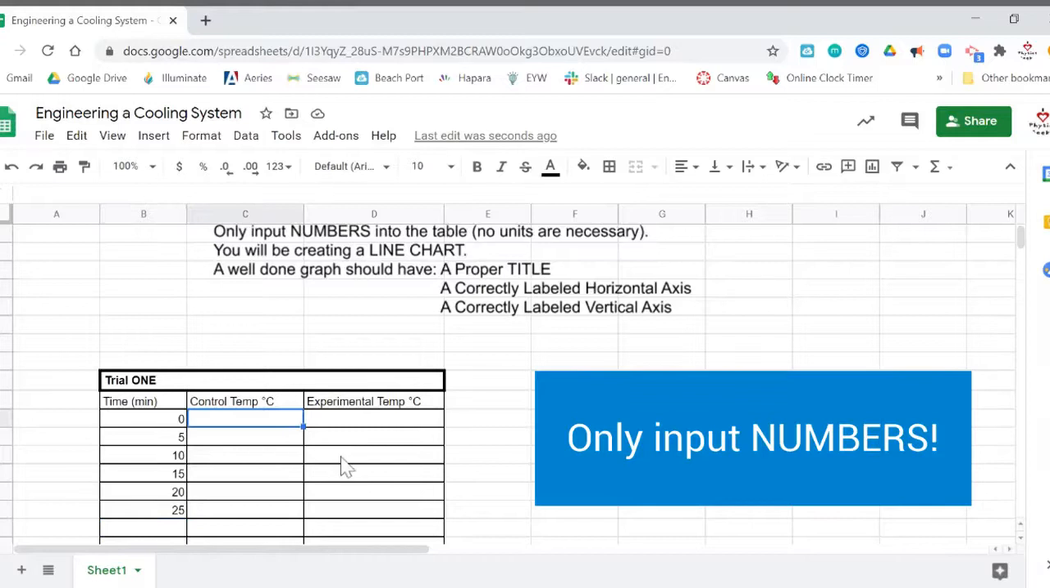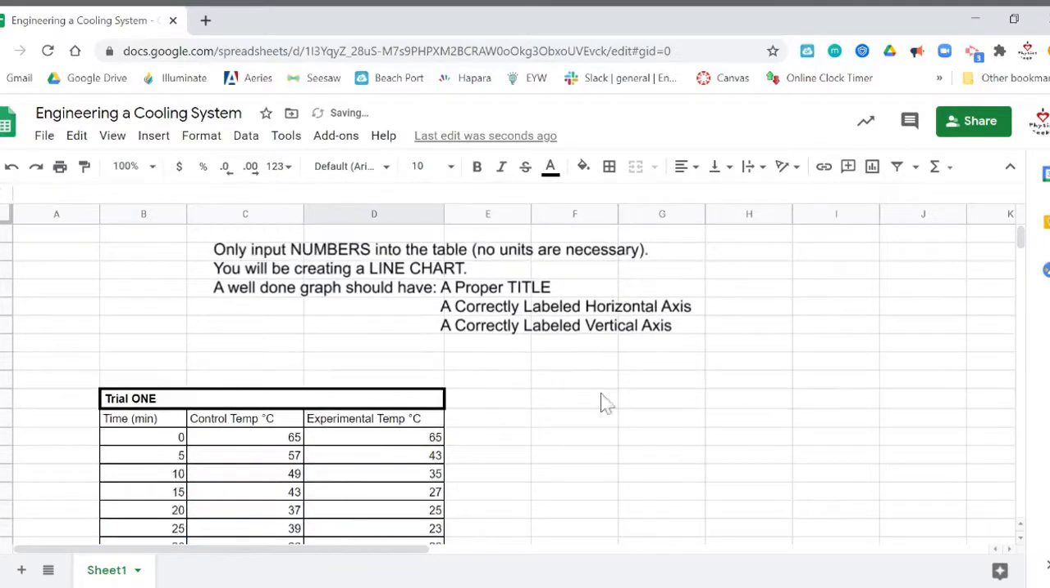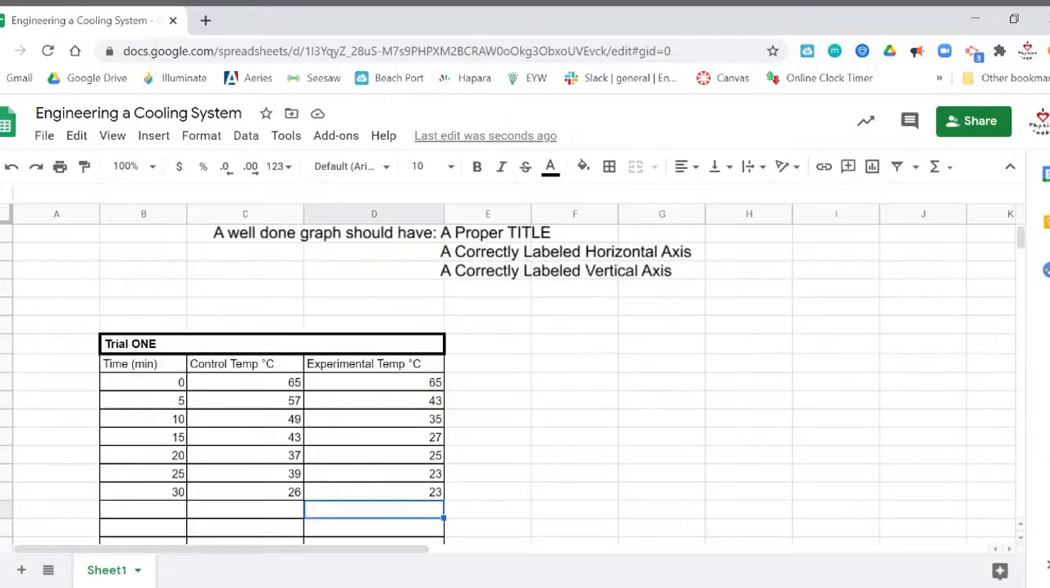And then you would go ahead and input your control values. So I'm going to put in the values that I have collected. Okay, so now I have my time values, and my initial temperatures were the same, 65 degrees Celsius, and then I've input the values accordingly, okay?